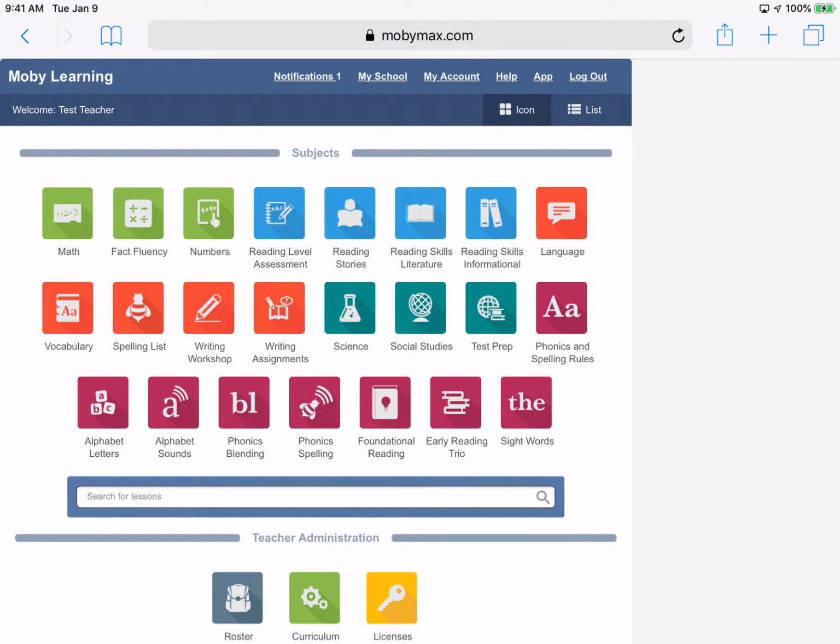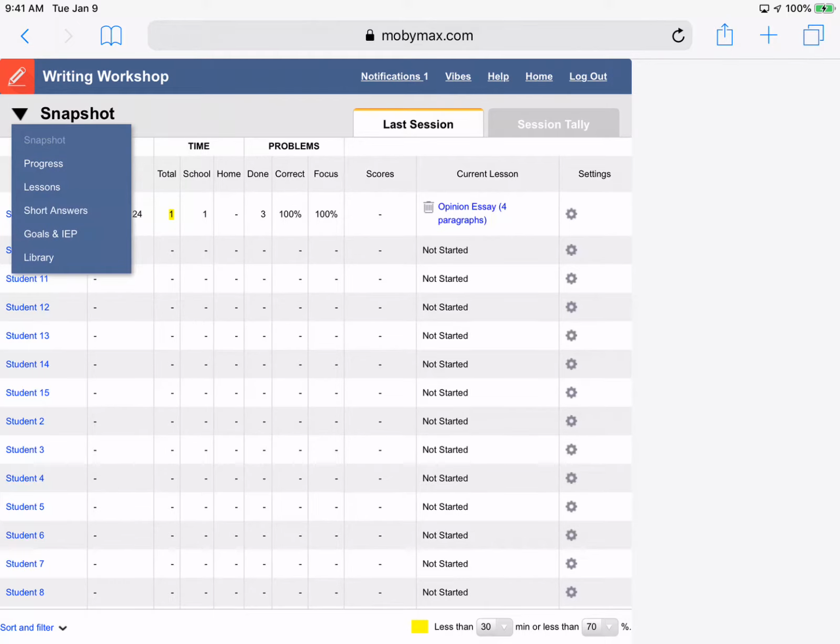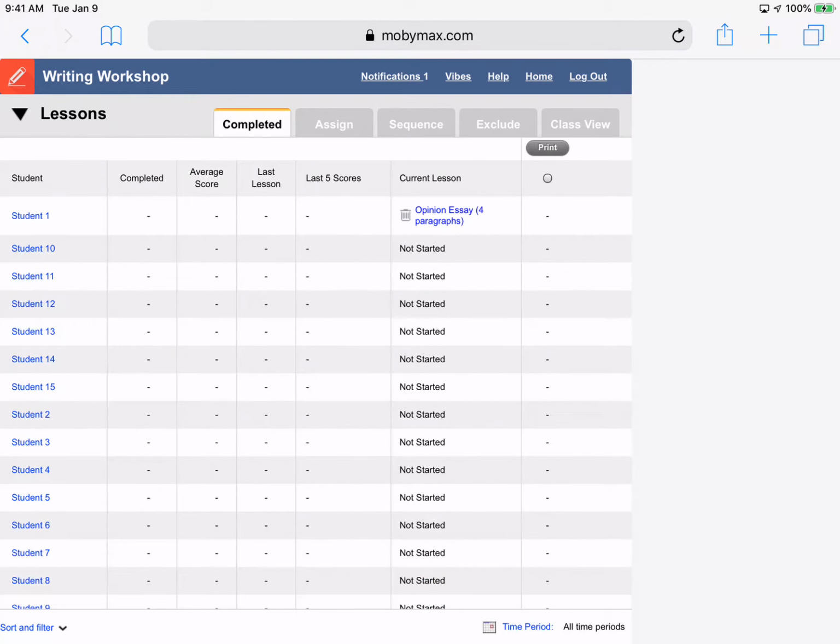To do that, you're going to click Writing Workshop. If you look, it will show you what the students have already been working on, their current lesson. And from the snapshot, I'm going to click Lessons. No, I'm not. Yes, I am. Okay. And then I'm going to go to Assign.